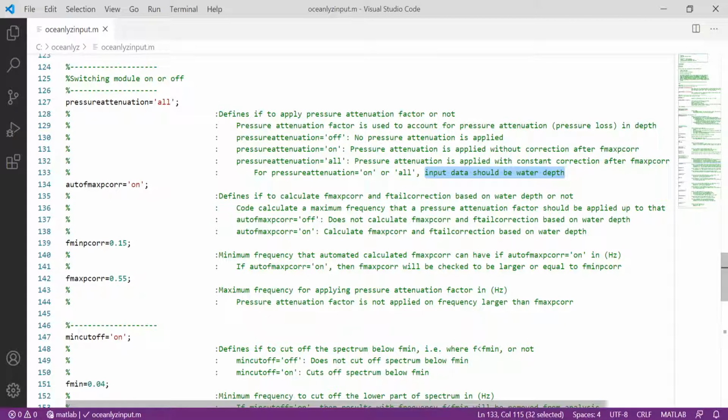Before I explain these two, let's first look at these two. Basically, these two show the range of frequency in which we are going to correct the pressure. Most of the time, as explained in that video, if we are in the very low frequency, we don't need to correct them.